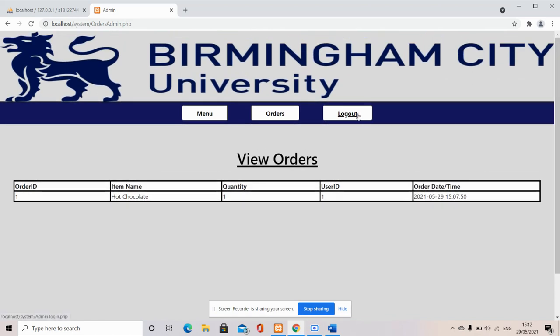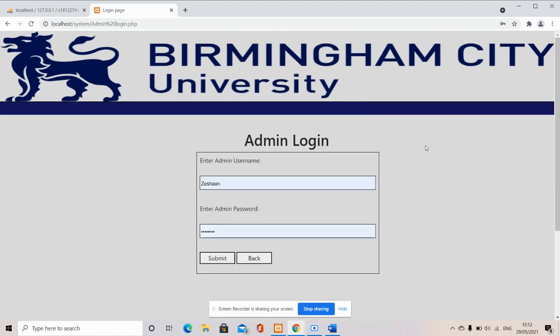So by clicking on the log out button, the admin can also log out. So as you can see, the aim has been met as the users can successfully place an order.